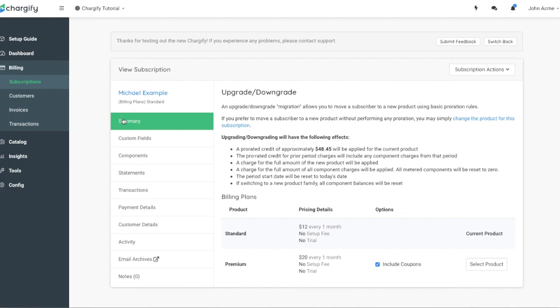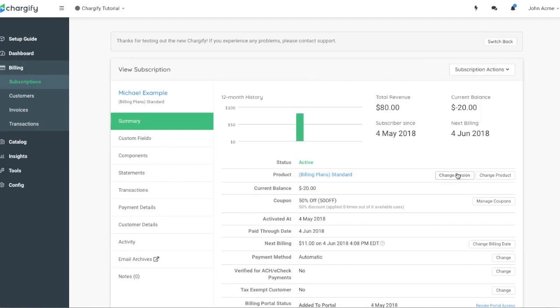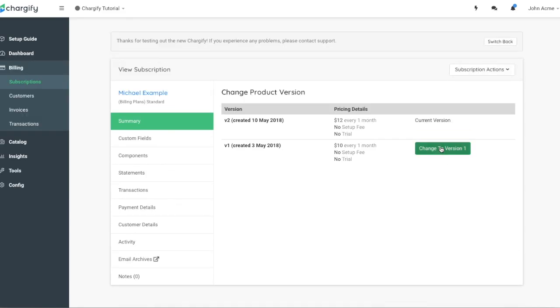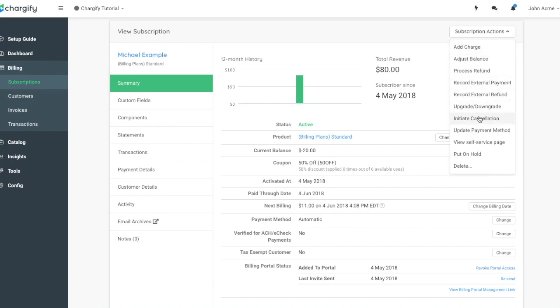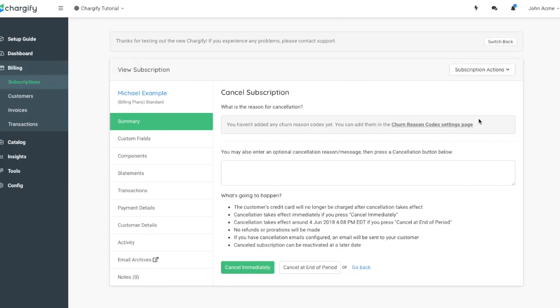You can also perform a product migration, which is an immediate product change with proration. Just click the Subscription Actions button and then Upgrade Downgrade. With migrations, a credit will be applied for the unused portion of the previous product. You can also use the Change Version action button to move the subscription between versions of your product if you have more than one. You can see this subscription is currently subscribed to V2 of our standard product, and you can easily move him to V1 if needed.